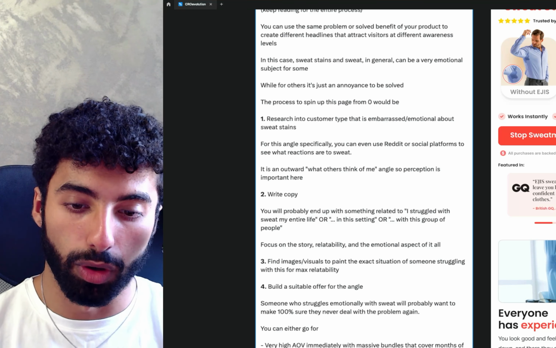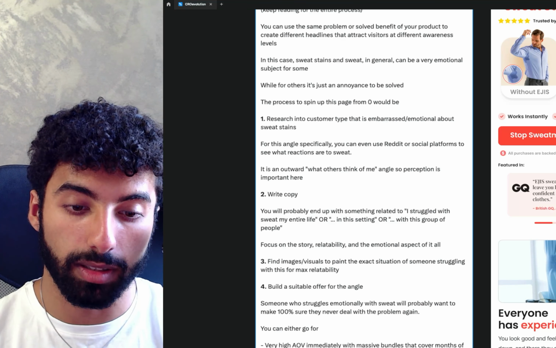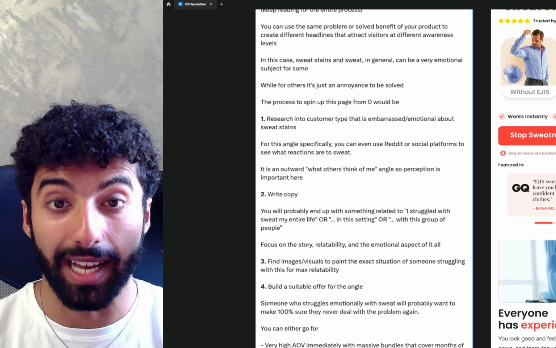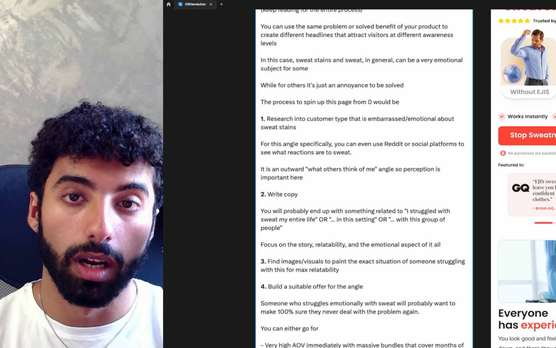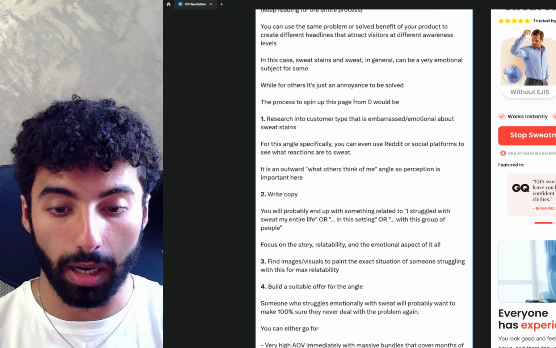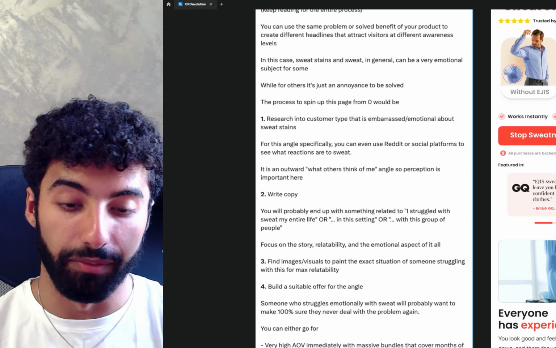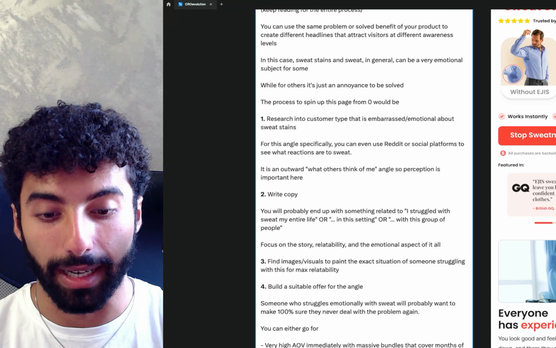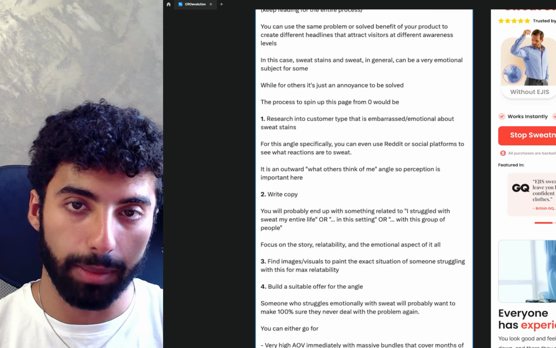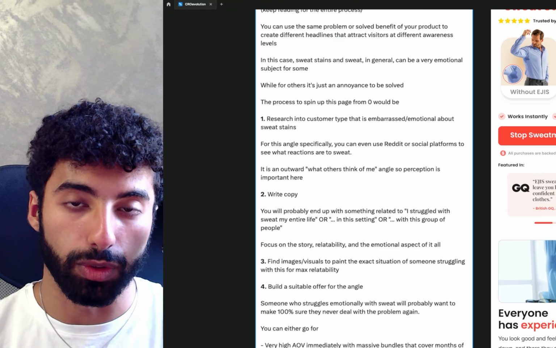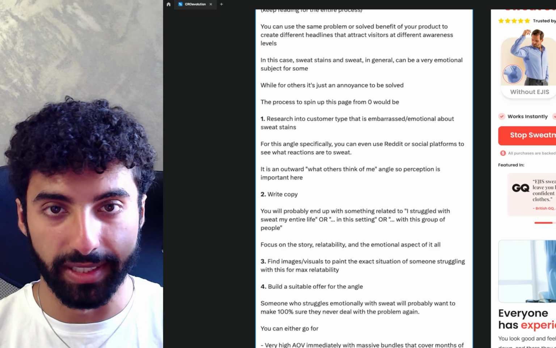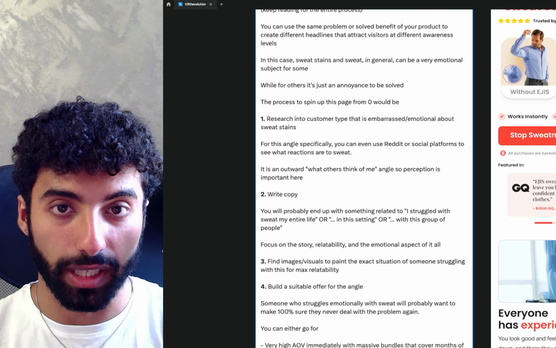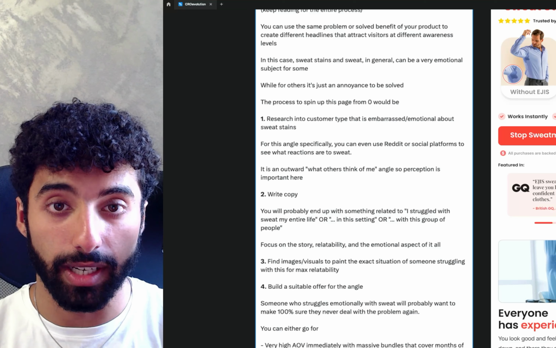As I said before, focus on the story, focus on the relatability and the emotional aspect of it and the experiences of people that are going through this problem right now. Then find images and visuals to paint the exact situation of someone struggling with this for max relatability. You can use AI images for this. You can use stock images for this. Do not use images of your product immediately, that comes later down the line in an advertorial.